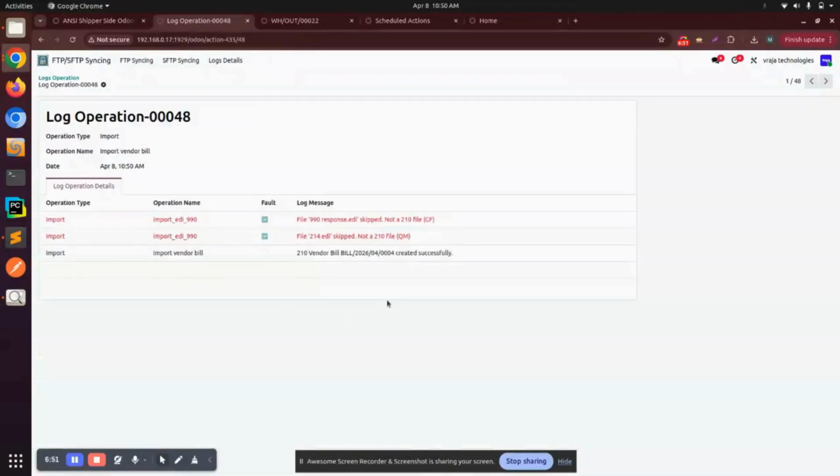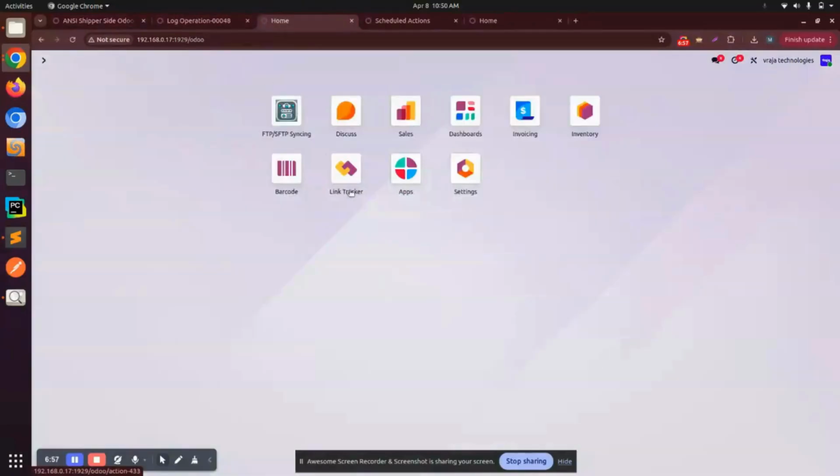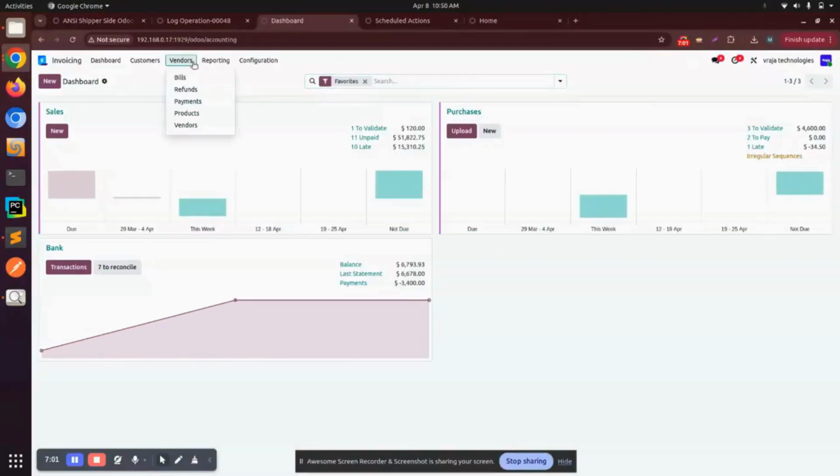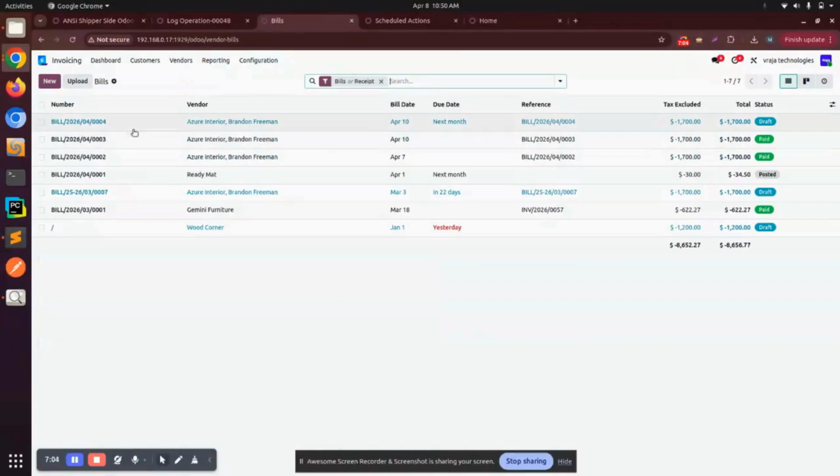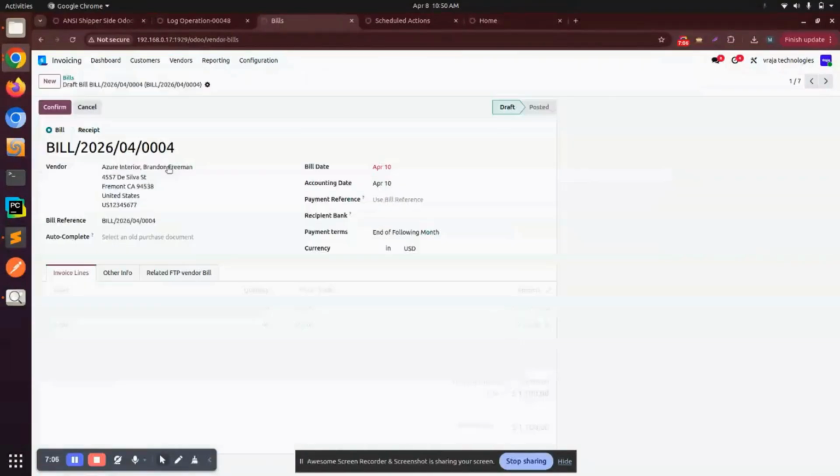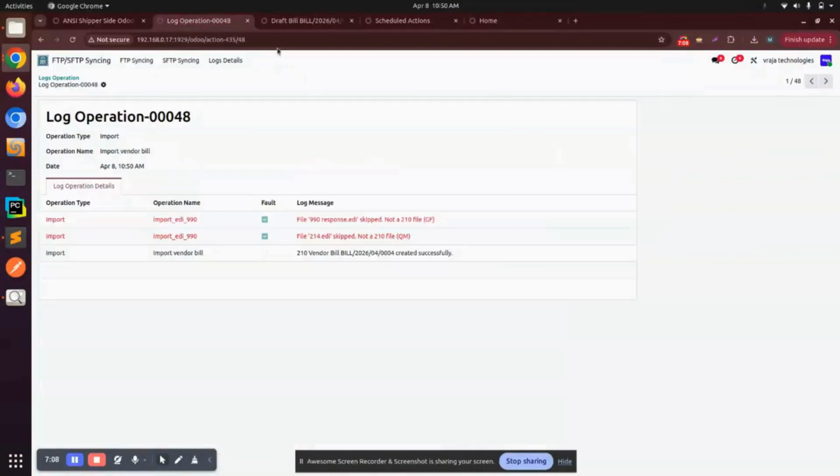The log details will show you that 210 vendor bill is successfully created. This is the bill number for the same. Now let's go to the vendor bill and check the same. For that we'll go to invoicing, vendors and bills. So we will check the bill, which is this one. 004 is the bill that is created. As you can see, it is a bill that has passed from our backend and it is now successfully created over here.